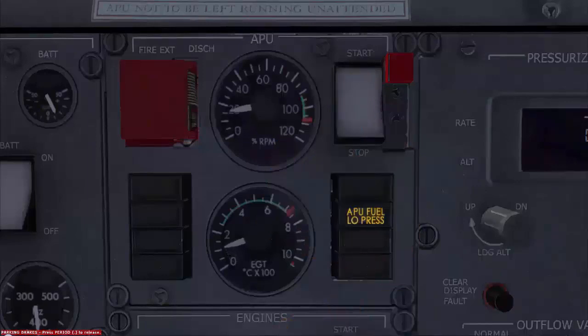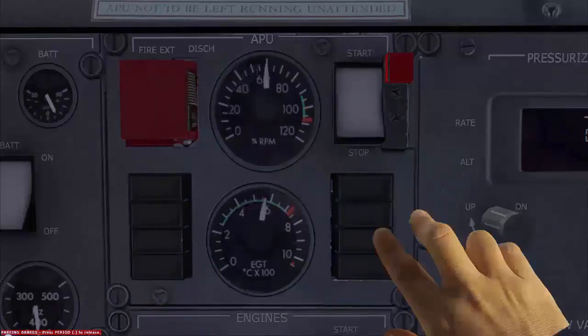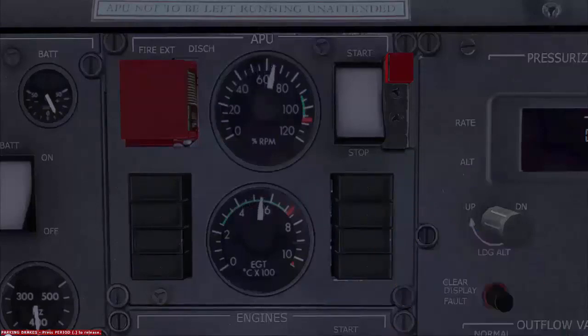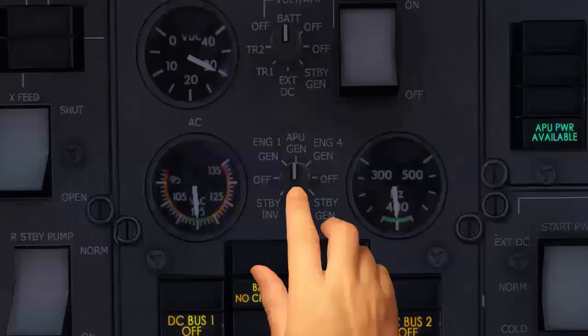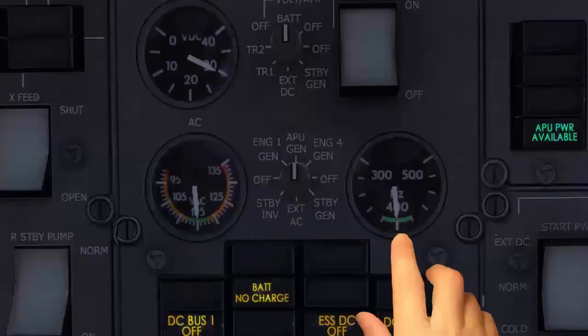APU fuel valve extinguished. Smooth increase in EGT. APU fuel low pressure extinguished. APU power now is available. AC meter selected to APU generator. Voltage and frequency indicators in the green band.